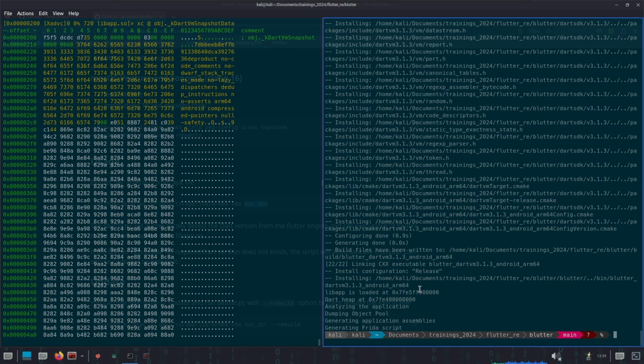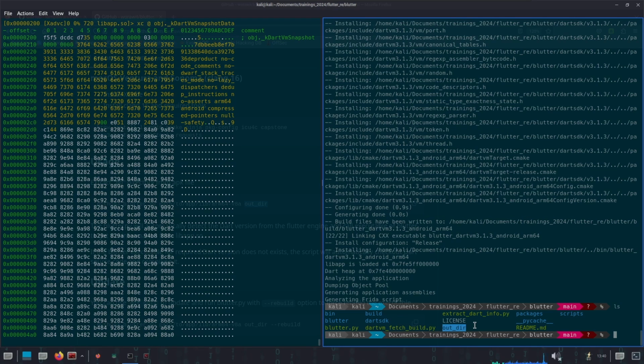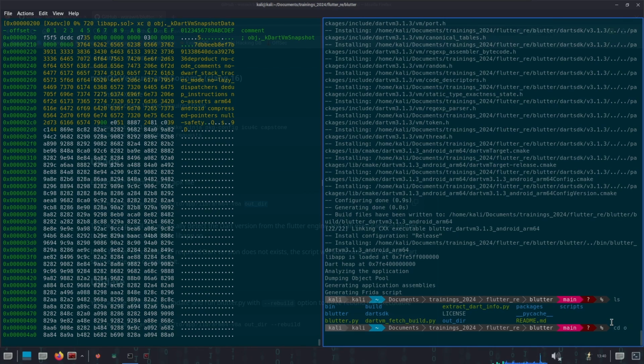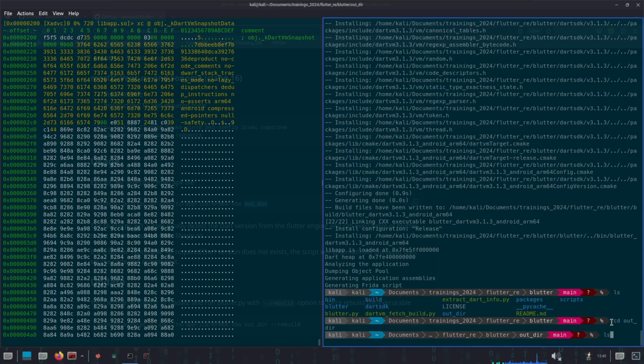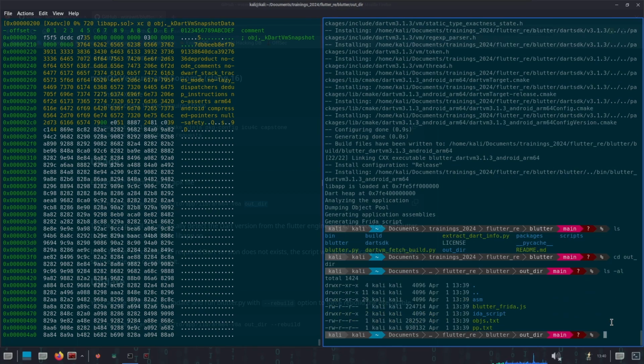Once it's done, it will generate some very useful scripts such as the Frida script, as well as give the whole assembly dump under this assembly directory. So here we have our out directory, and let's go inside this directory to see what all stuff we have over here. Over here we can see there is this ASM directory.